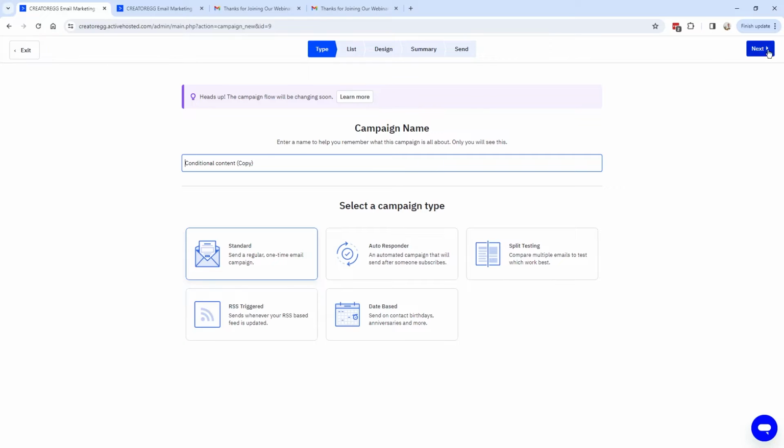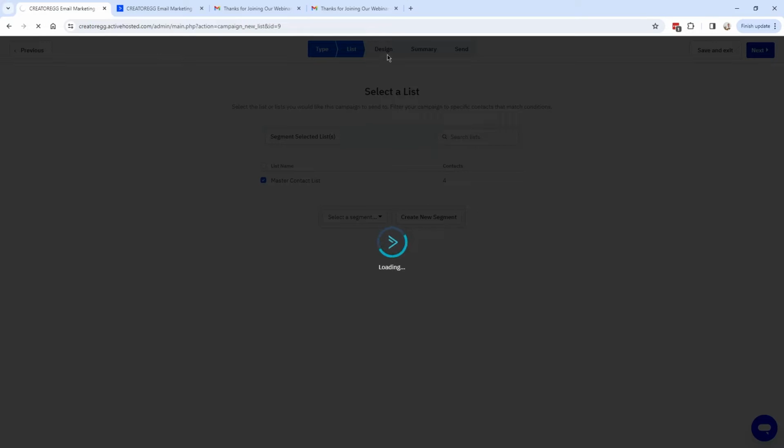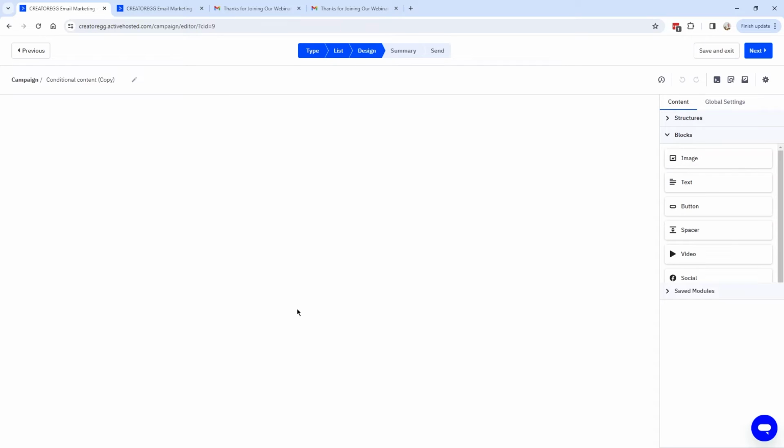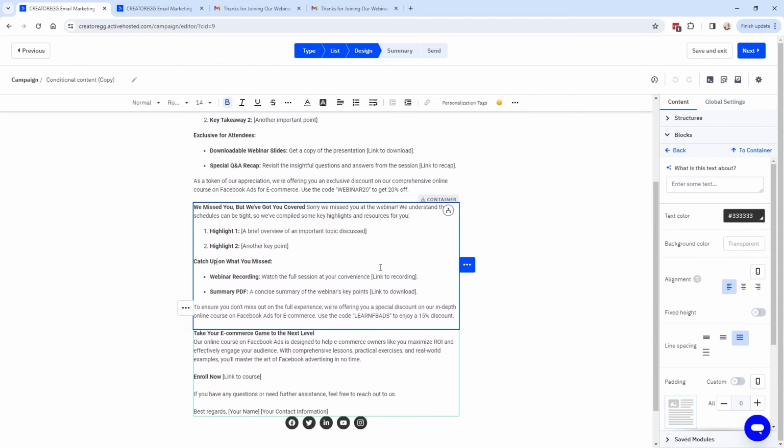So I'm going to go to the next step. I'm going to go to the next step again because we want to go to the design part over here and see what went wrong here. So this is the third section. And as you can see, if you take a look at the green lines over here, now they're blue, but now they're green, as you can see. So if I click on this part, you'll see that this bottom part belongs to this section.